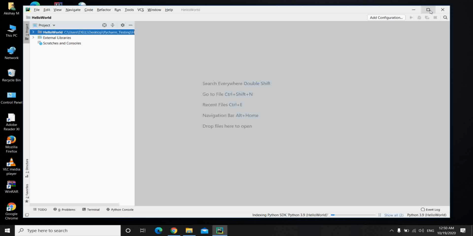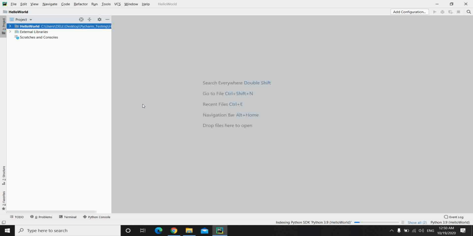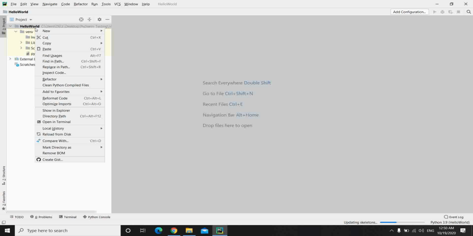So this is your workspace. The gray space is your workspace, and here you will open your files and you will type your code. So now how to do that? So this is my project. The hello world is my project, and here I'm going to create a file.